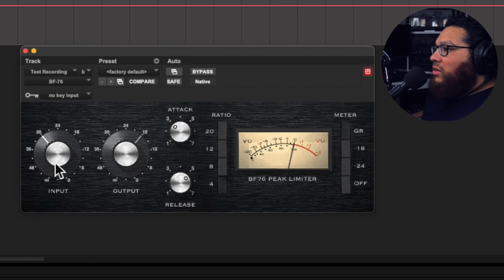I like to use this to give it some gain on the input, and then kind of just attenuate the output a little bit. I leave it on the 4:1 ratio here, and on this specific plugin, the attack, instead of 1 being a fast attack, it's actually a slow attack. 7 is actually the fast attack. Same thing with the release. So you kind of just have to play with it and toy with it.